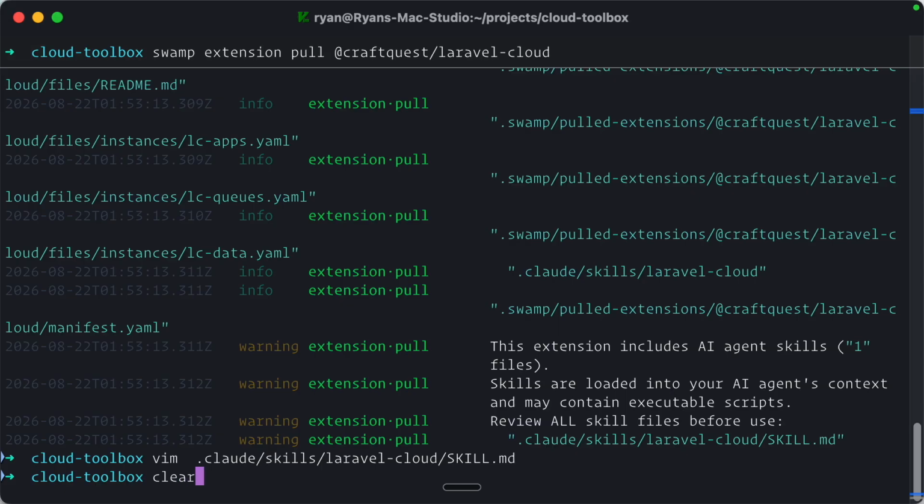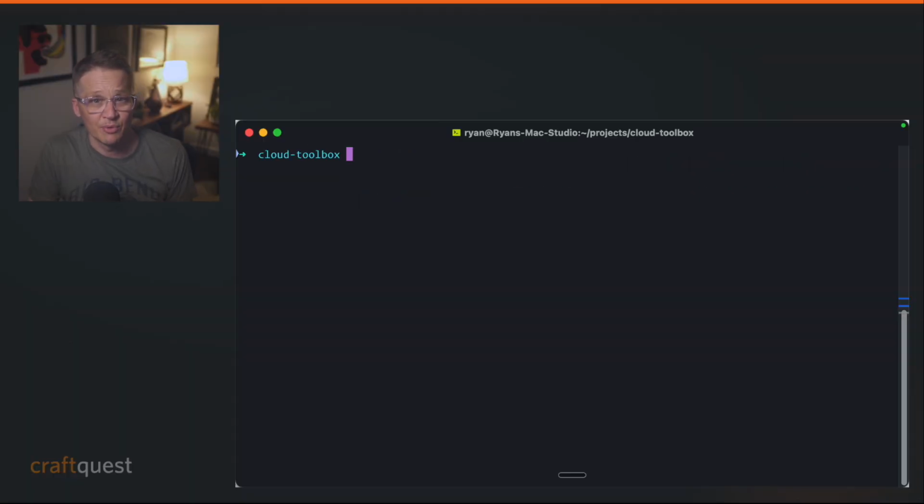And now that we have our project up and running, the only other thing we need to do is store our secrets that we can use to authenticate with Laravel Cloud. And in Swamp, we do that with a vault. We have to create a vault and then store secrets in it. So we'll do swamp vault create, and it's going to be a local encryption vault. And we're going to call it Laravel Cloud Secrets.